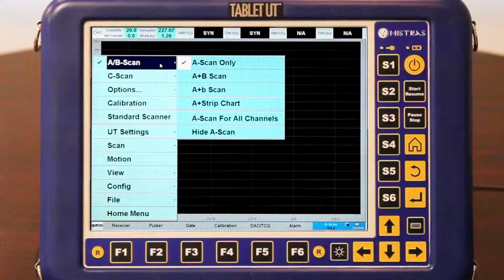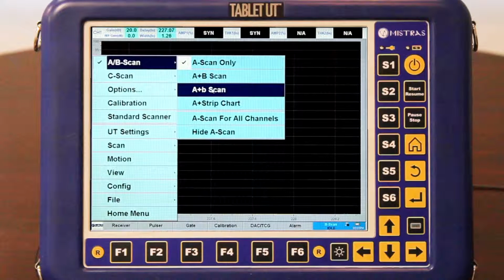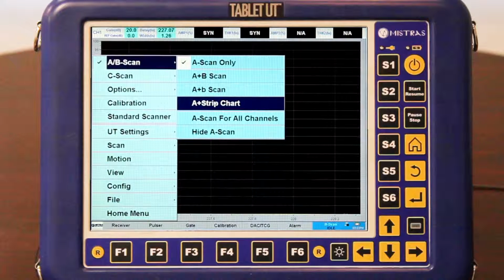The main menu gives you all of your functions of the instrument. The A/B scan allows us to adjust the screen for either A scan only, A plus B scan, A plus lowercase b, which is going to be a time of flight profile, and A scan plus a strip chart.